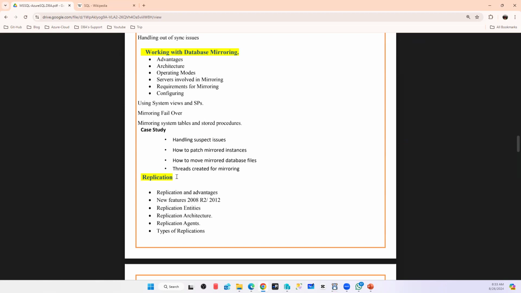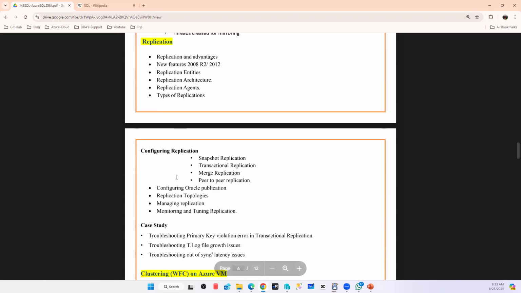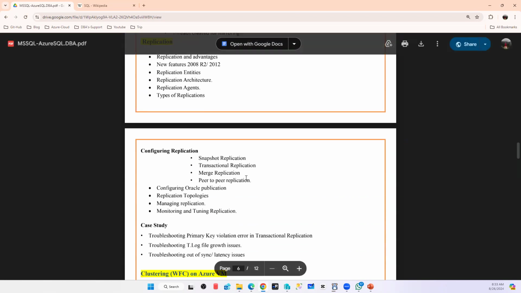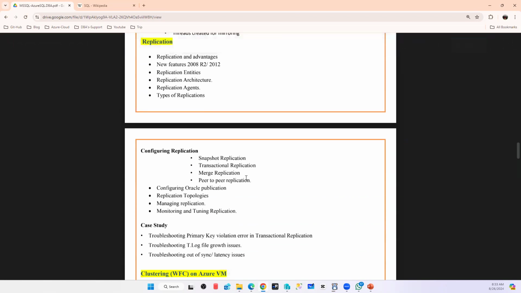We will make it so easy that you will get more confidence in replication troubleshooting, replication configuration, replication internals, replication features, and what checks we can do internally. Everything we are going to discuss. We'll configure the different types of replication, all the types, sir.